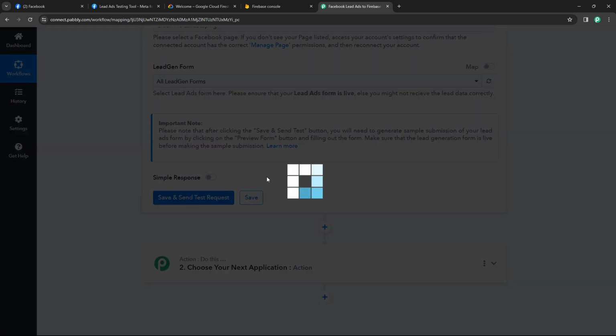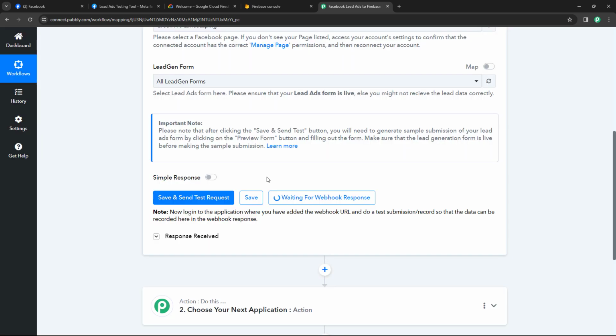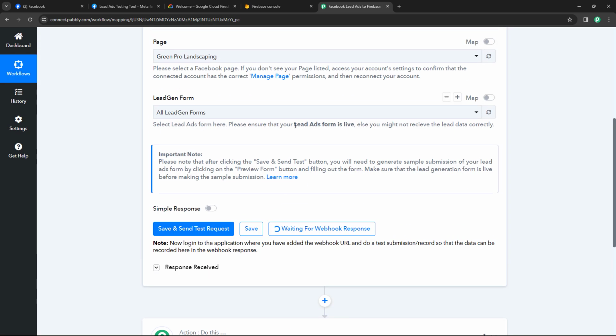And when we click on Save and Send Test Request, here you will see it will change to Waiting for Webhook Response. This means Pabbly Connect is waiting to get some response, some details of a new lead from Facebook lead ads.